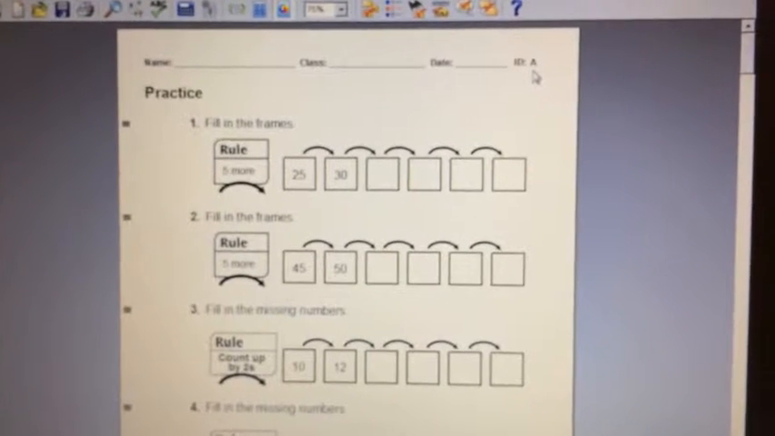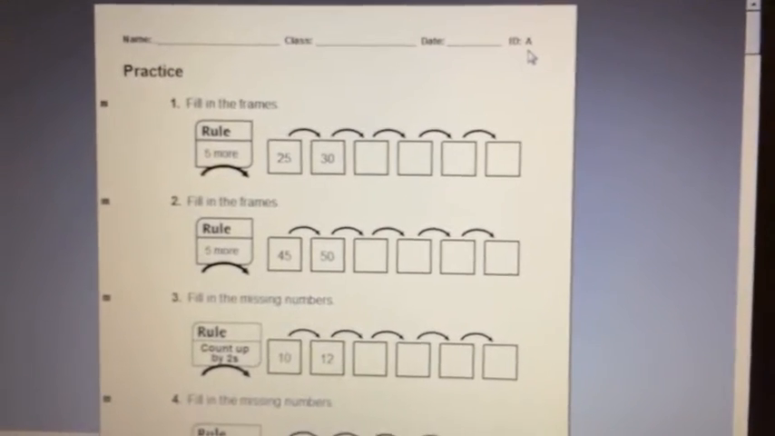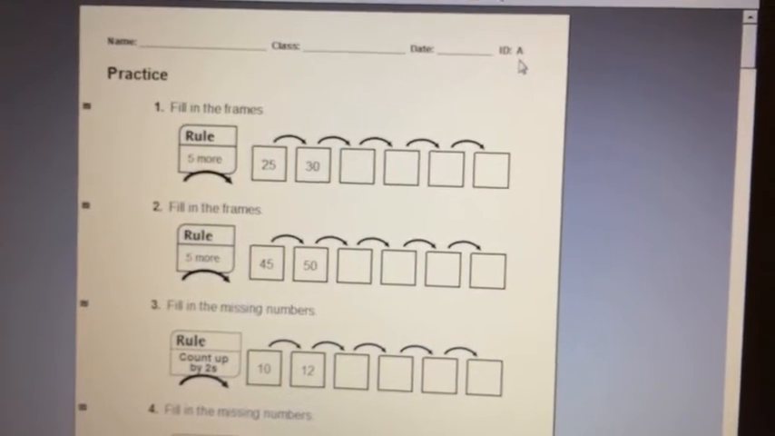So anyway, that's a quick tutorial on ExamView, and it's great for practice sheets, exit slips, etc.